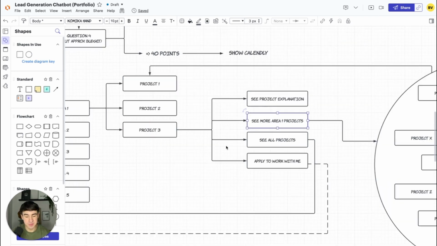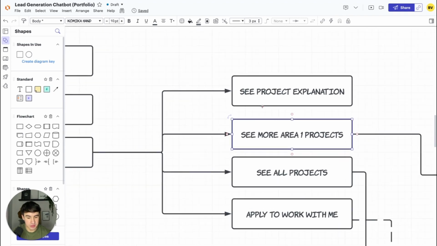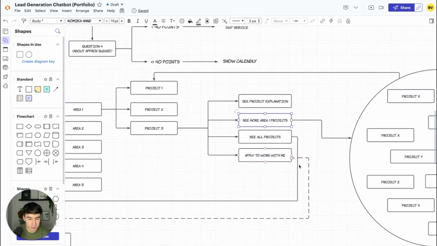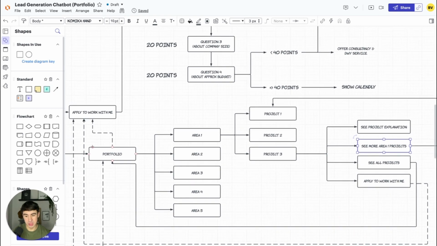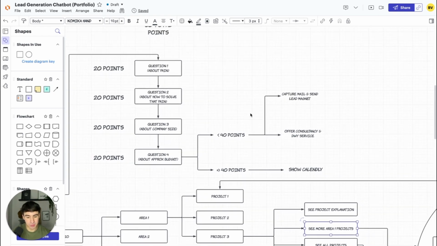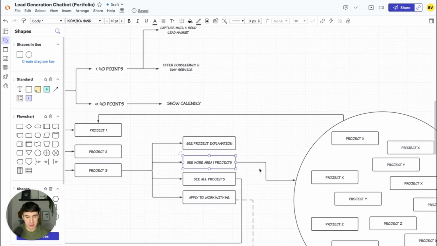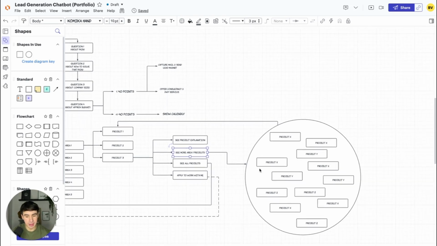And from any of these projects, whenever they've seen enough of the videos, enough of the explanations, they are going to be able to apply to work with me and they are going to be able to do the quiz, okay? But anyway, let's continue with the portfolio quickly and then let's go into the work with me.